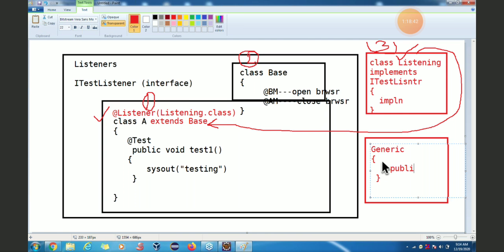So for that, I'll put some method name, like get screenshot or capture screenshot. Inside this method, I give the implementation first: capture the screenshot. That's it. Simple. So here I am having a reusable method, or generic method.